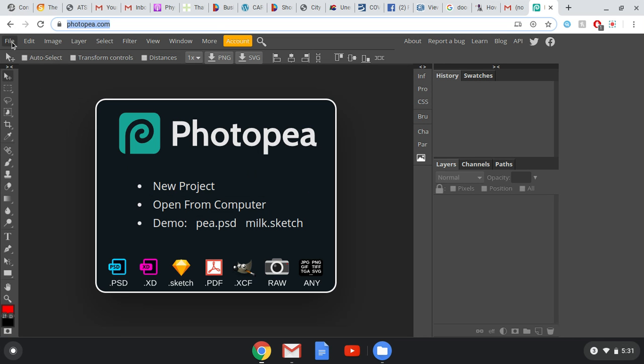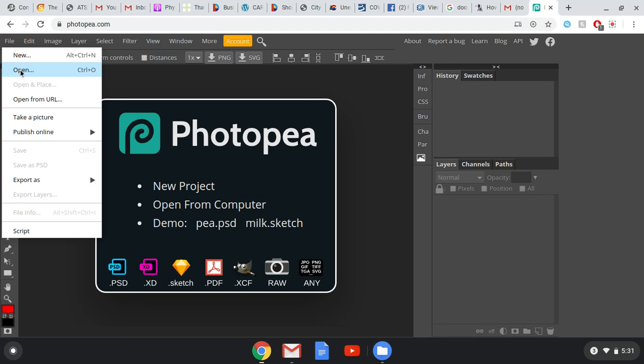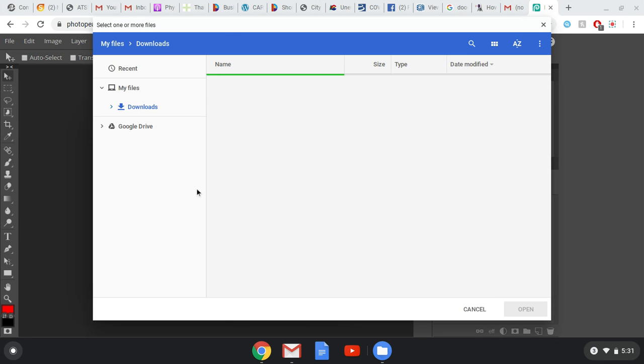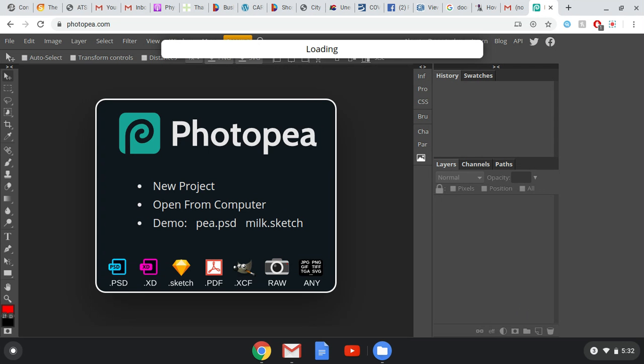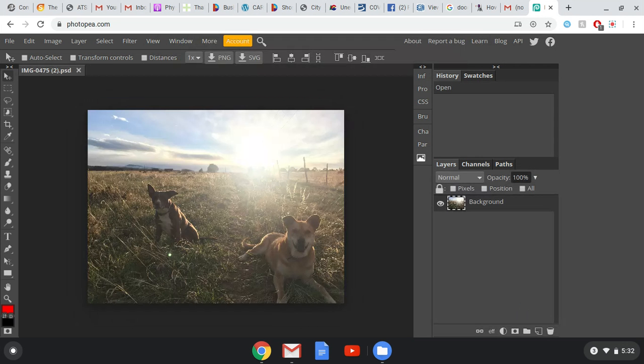So to open up my photo, I'm going to go ahead and do File, Open, and you'll see it brings me right back to that folder that I'd been using before. So I can see here, there's my photo. Go ahead and open it up. And now I have it right in the program.